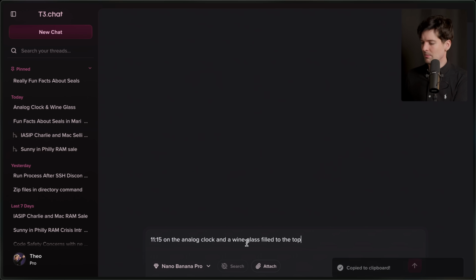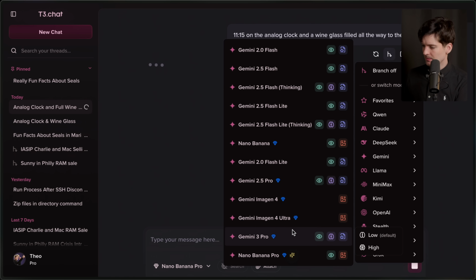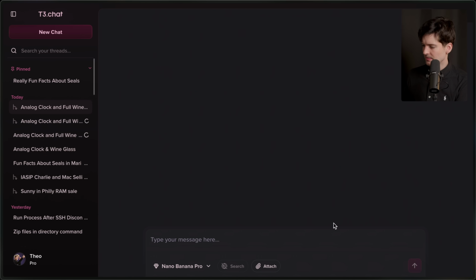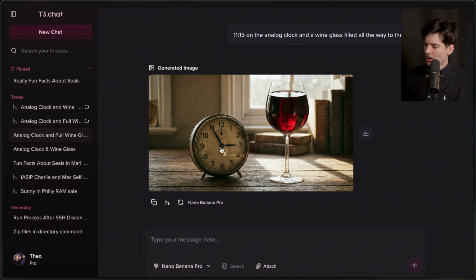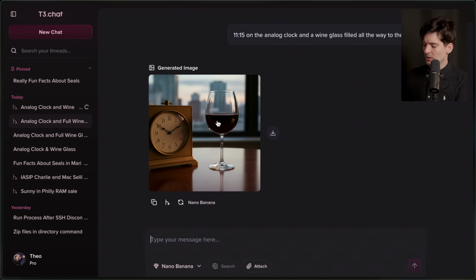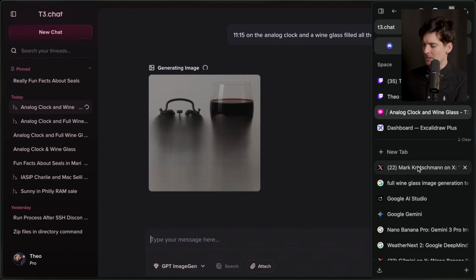Let's try one more. I'll also try this on the old Nano Banana for comparison. And why not also try it on OpenAI's image gen? Isn't it nice having a chat UI where you can hop between things and they work? It didn't get quite all the way, but close, and it got the hands wrong on the clock. This is previously with standard Nano Banana, it got both parts entirely wrong. And GPT Image Gen is taking its time. The wine glass does not appear to be full, and I'm almost positive the clock won't be either.